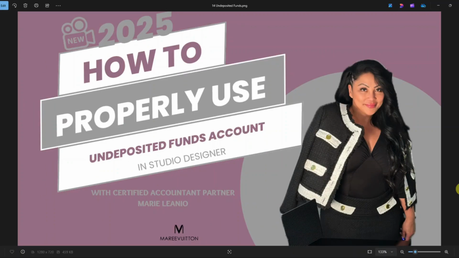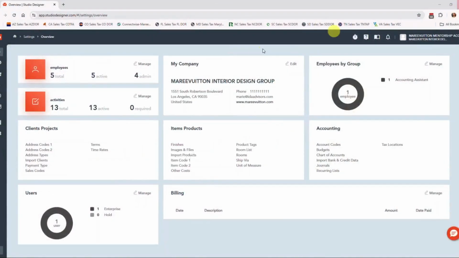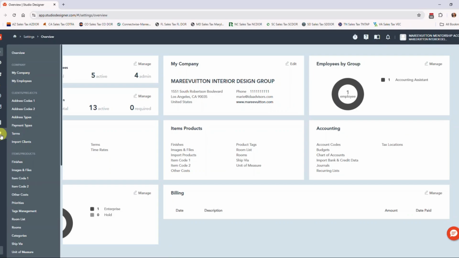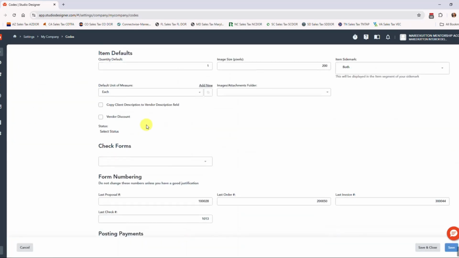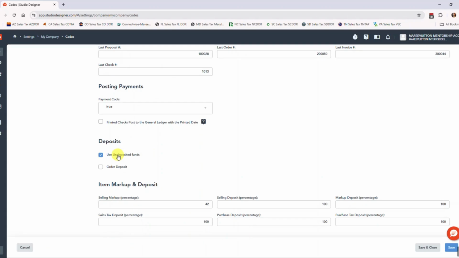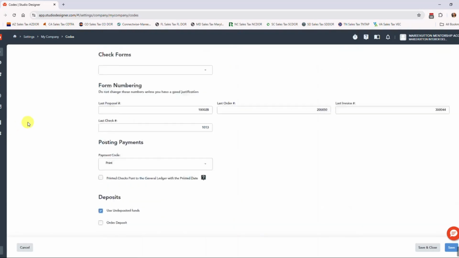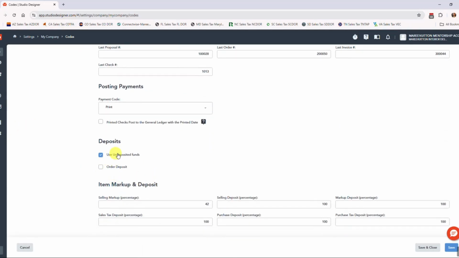In this video, we're going to go over how to properly use the undeposited funds account. I know that some of you like to use it, and hopefully whoever's doing the accounting is well versed in undeposited funds. I know a lot of people that use QuickBooks like that. I'm going to give you my take on it. In my company, for those of you that want to use undeposited funds, you're going to designate that right down here. How did I get there? It is in Settings, My Company, and then Codes, and you're going to scroll down to undeposited funds. If the box is checked, that means you are using it.